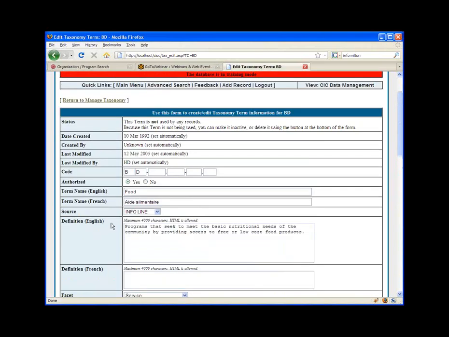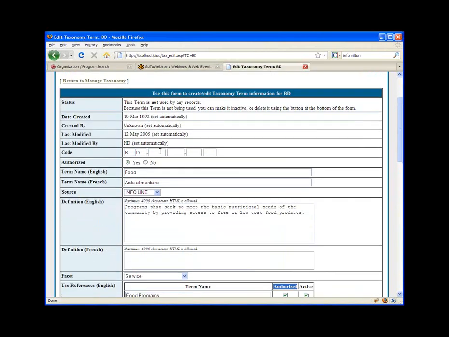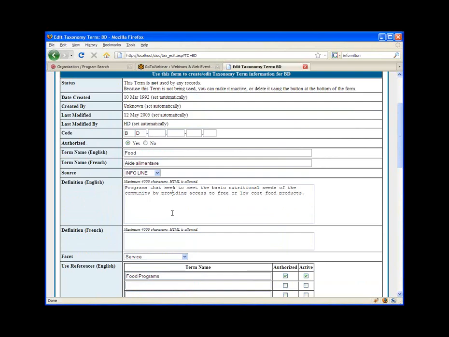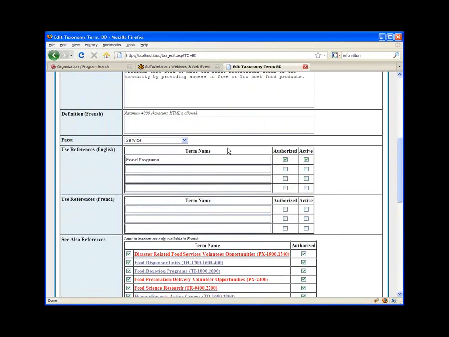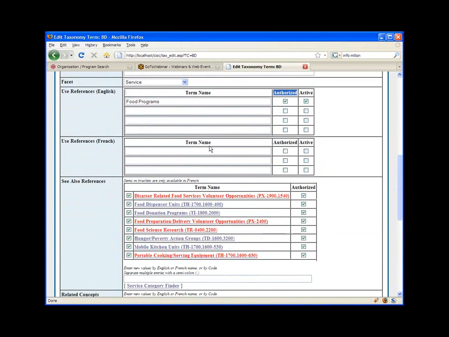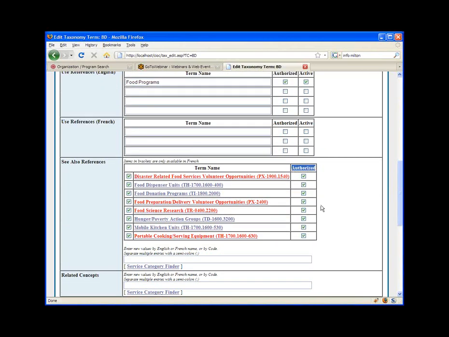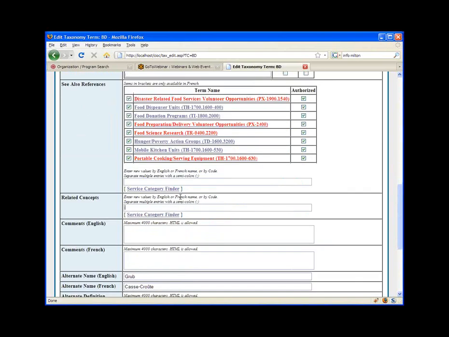Yeah, absolutely. So the official ones are the code, the term name, both French and English, the definition, both French and English, the facet, the use references that are marked as authorized, both English and French, the see also references that are marked as authorized, related concepts. The authorized concepts are authorized, obviously, and the unauthorized concepts are not. So if you add your own local related concepts, then you can do your own management of those. But the authorized related concepts will be reset to whatever the authorized list is.